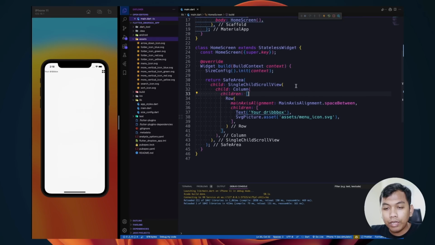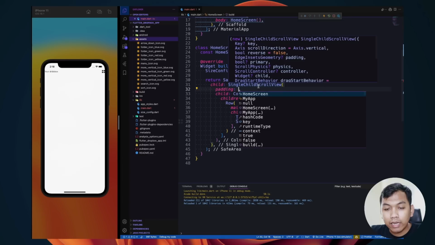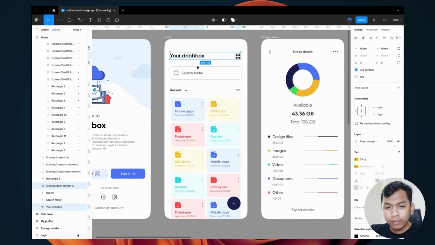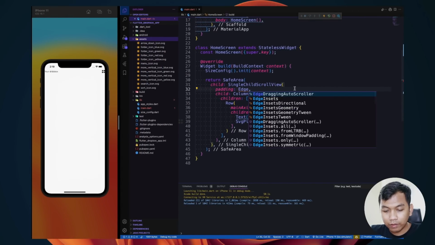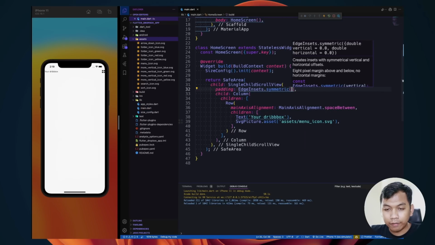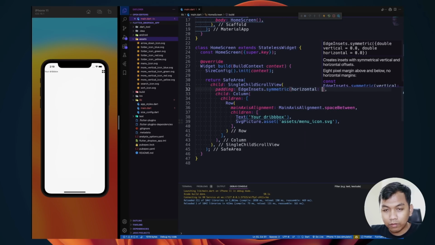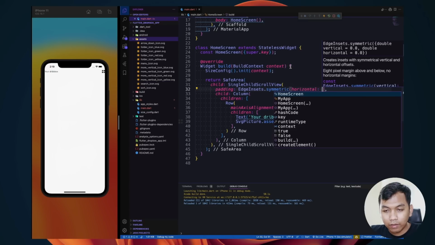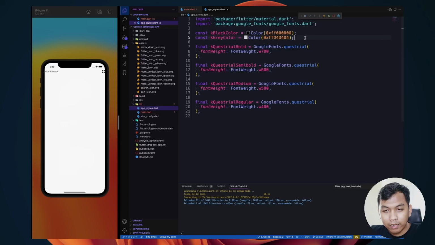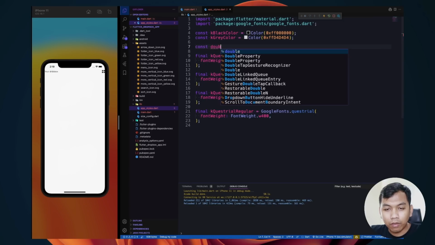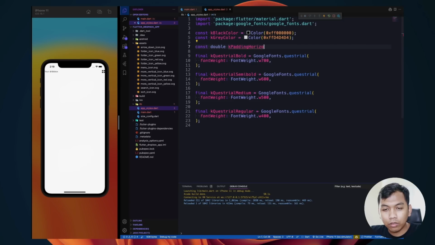Look like this, and we need to add a padding here inside single child scroll view, and the padding will be, it's around 25. So what we need to say here, symmetric and horizontal will be, so let's create a new constant here. So let's say const double, k padding horizontal, and the value will be 25.0.